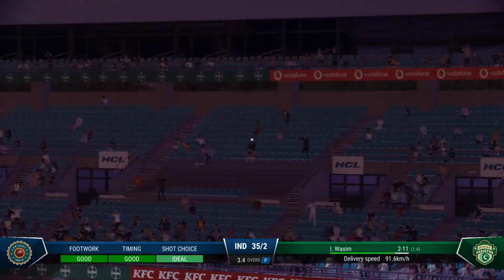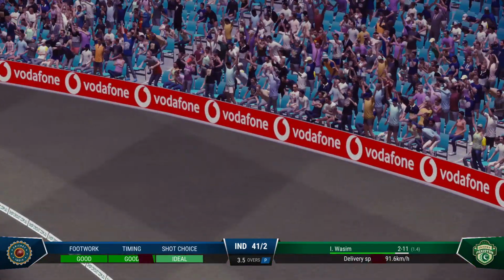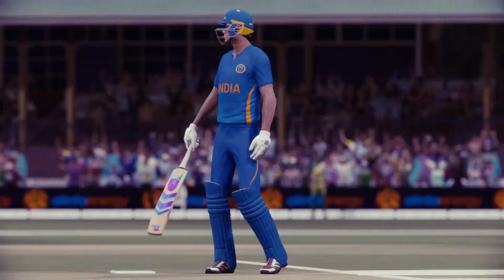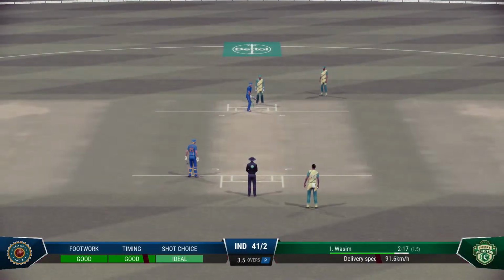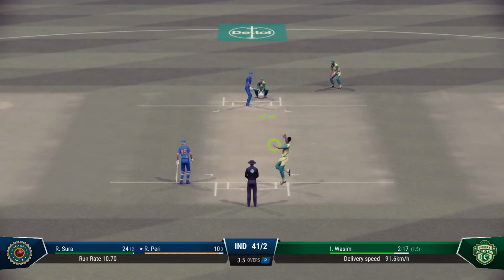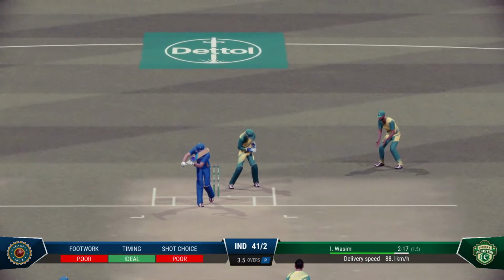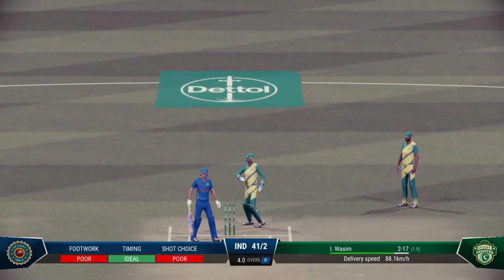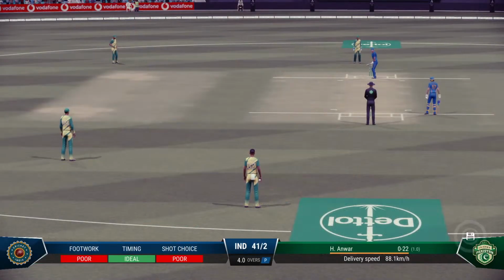Nicely played. There was a bit of width on that, and they've climbed into the shot to send it up and over for 6. Hey. 11 runs added there. India are 41 for 2.